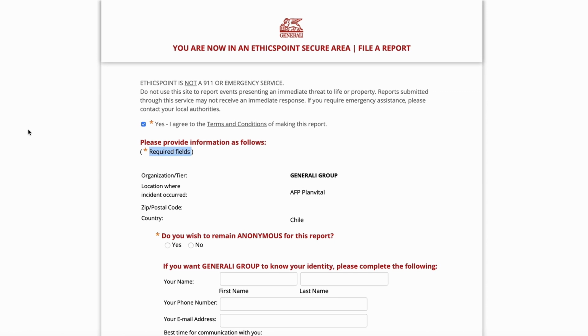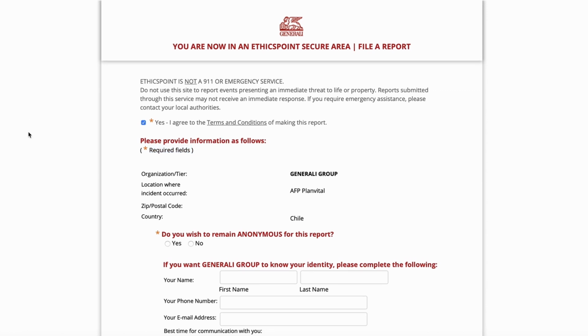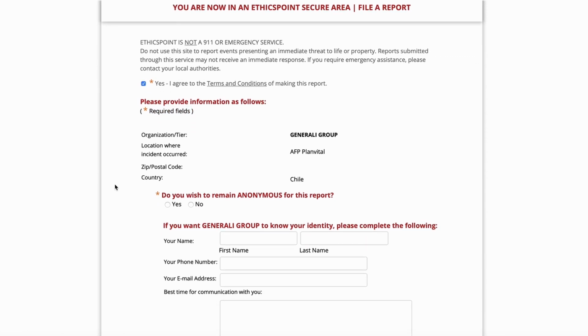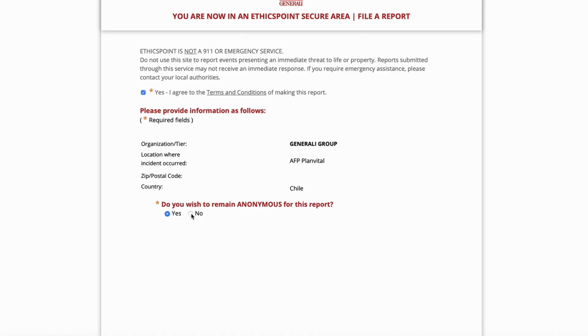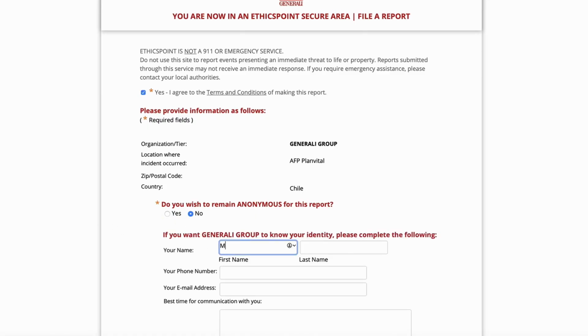First of all, you will be asked whether you want to report anonymously or not, in the country where it is allowed. The Generali Helpline doesn't track the computer you utilized to report. Therefore, if you report anonymously, the system cannot detect your identity. If you don't want to remain anonymous, you have to insert your biographical data.